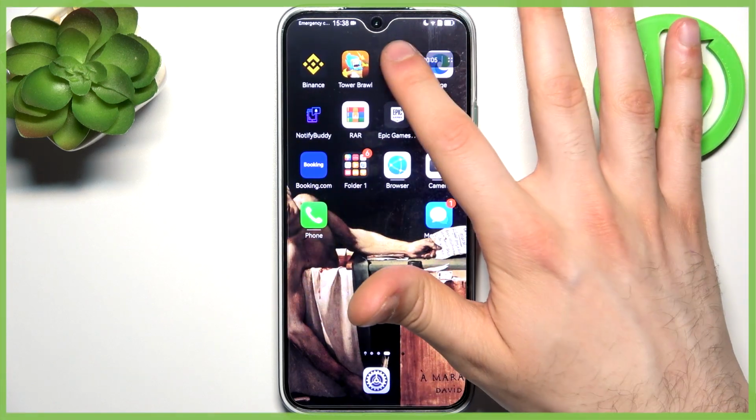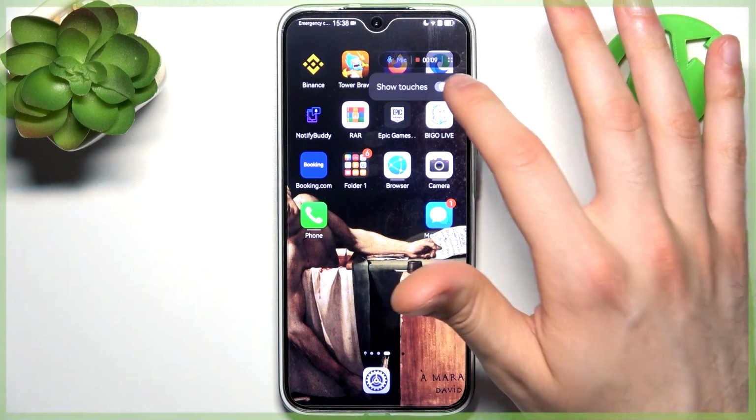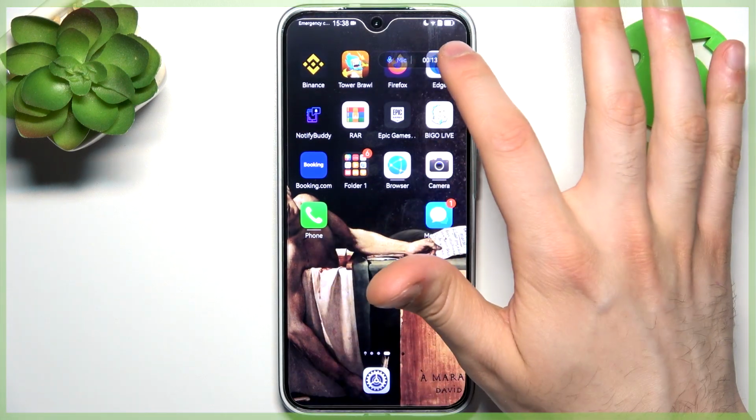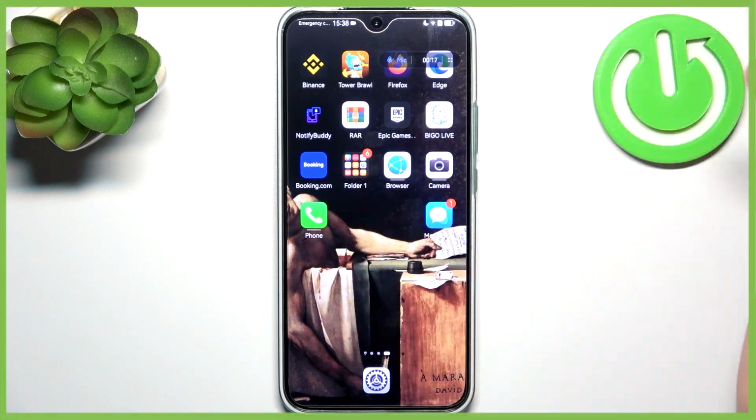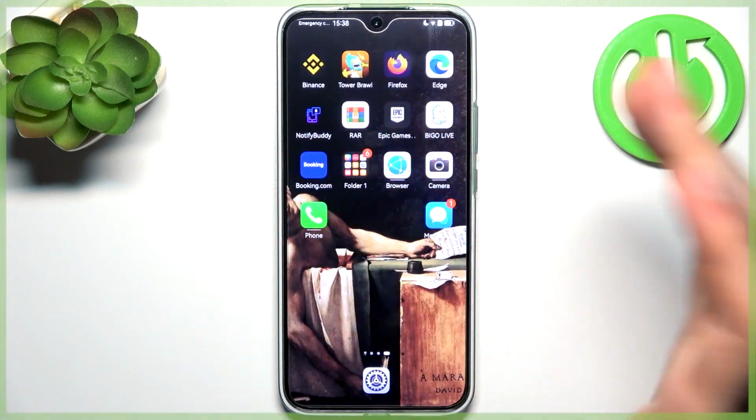You can switch on or off your microphone here. You can also switch screen touches here, so as you can see now, like this ball is following my finger, but with this feature enabled, no ball anymore. When you're done recording, just tap on this red middle button.